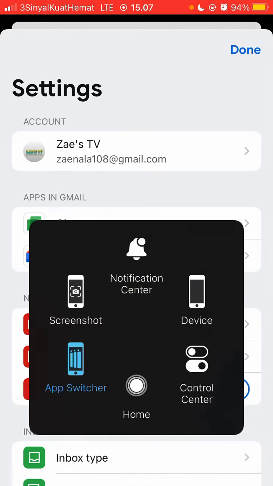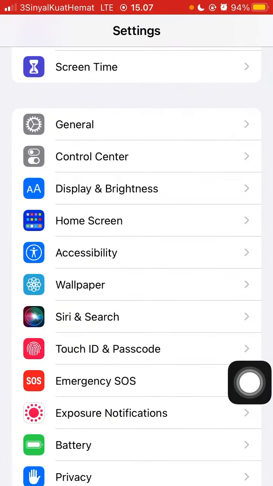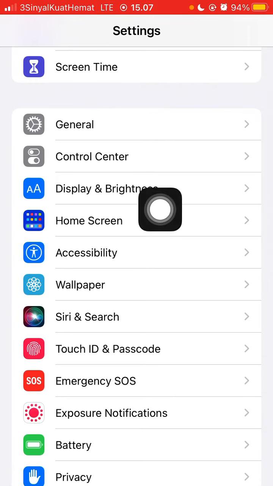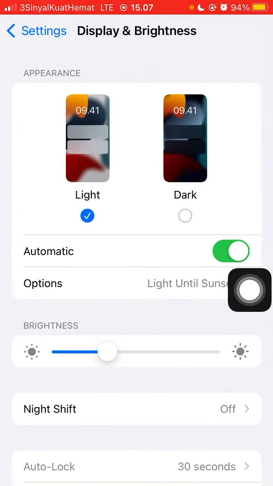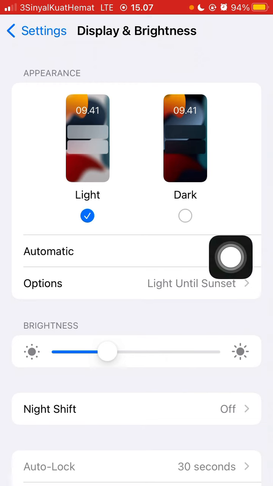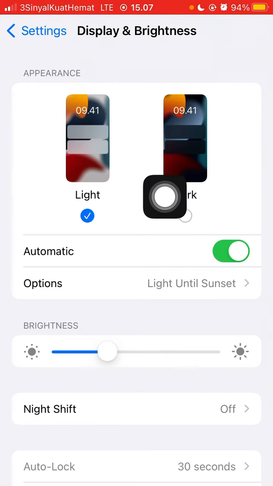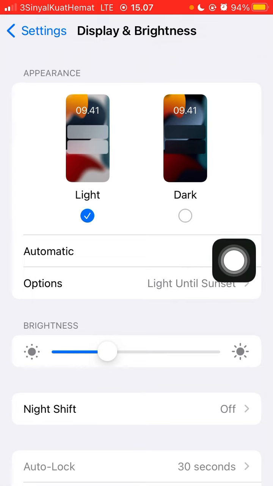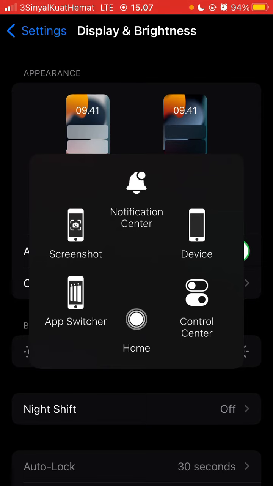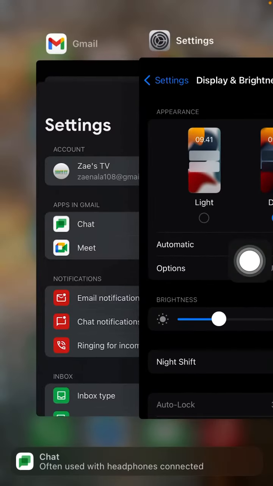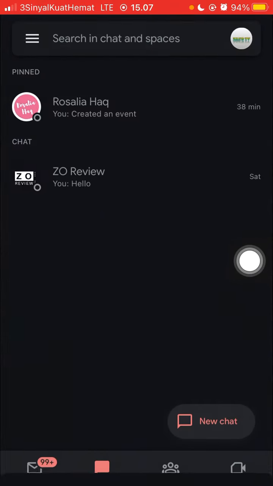So for example, I use iPhone and select Settings, and then you can select Display and Brightness. So here's the option to change the screen mode. If you want dark, select dark, and you can see Google Chat again. That's it. Yeah, it will follow the mode on the phone.